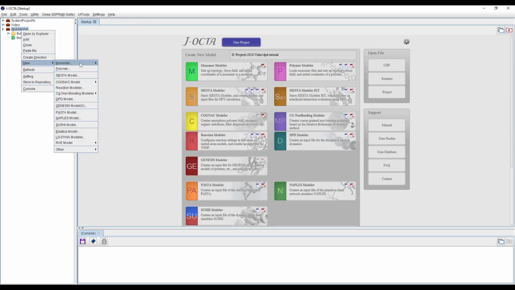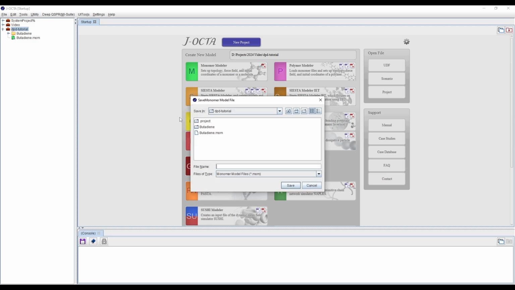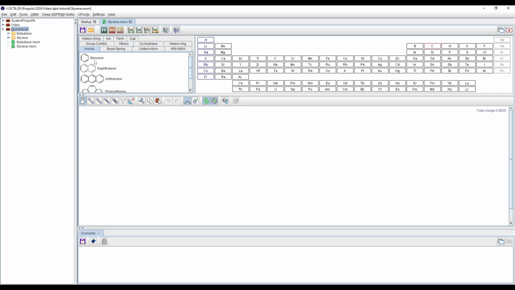Similarly, we are going to model the styrene. Here in the styrene, again the group contribution tab. So drag and drop, use the CH and one CH2 terms, and make the bonds.